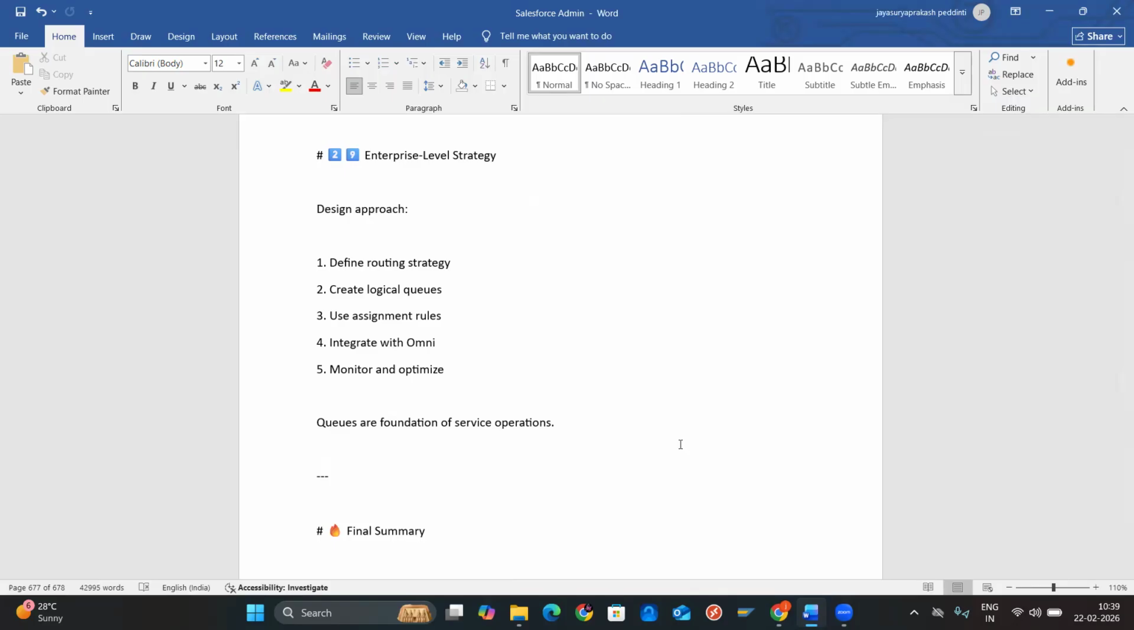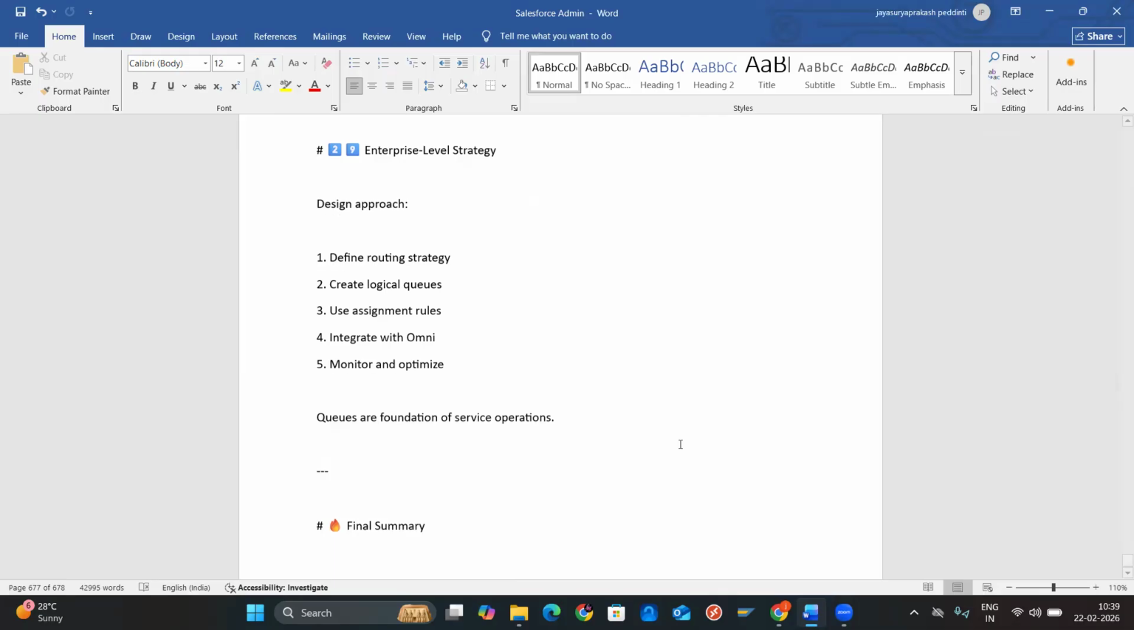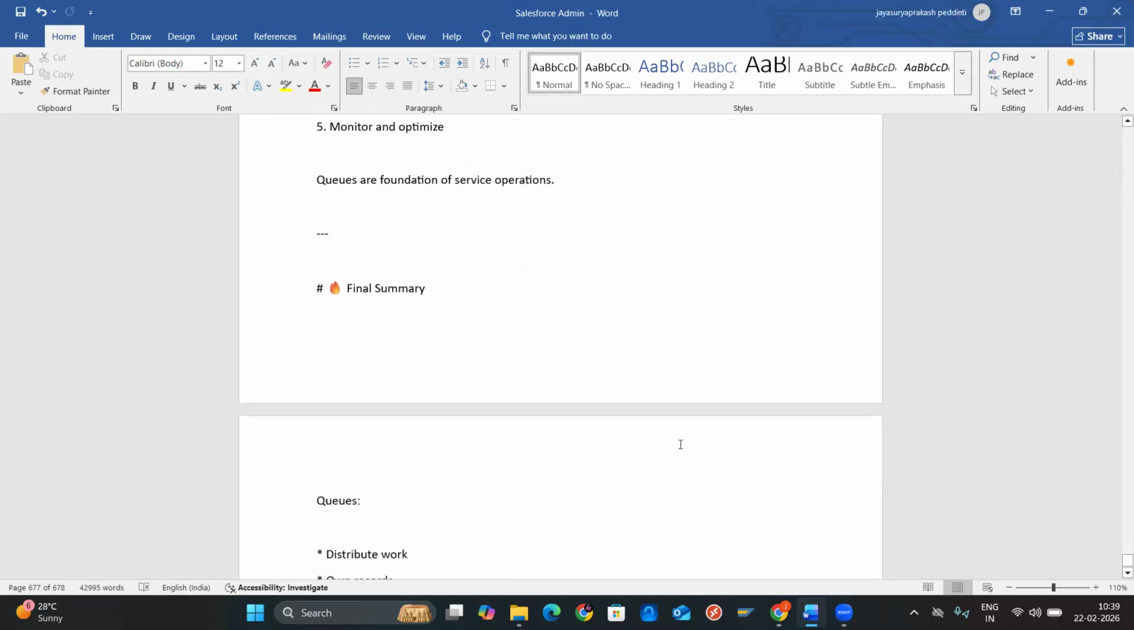Okay, and the enterprise level strategy, so the design approach: define the routing strategy, create logical queues, use the assignment rules, integrate with Omni, monitor and optimize. Queues are the foundation of service operations.